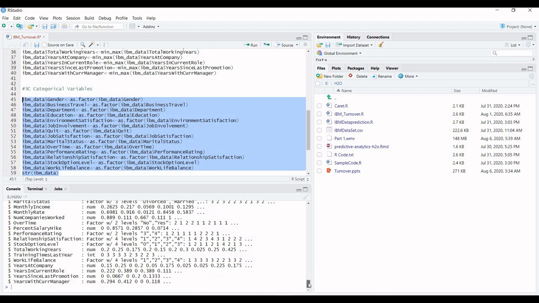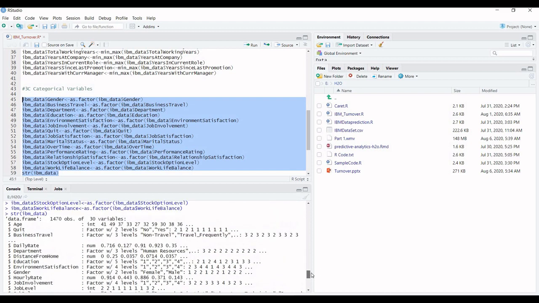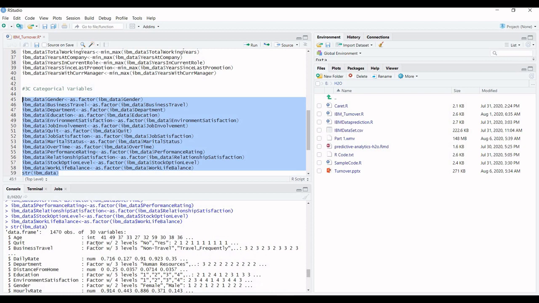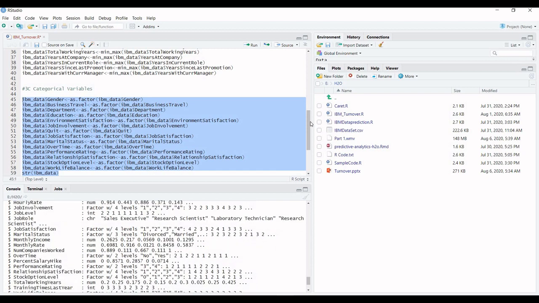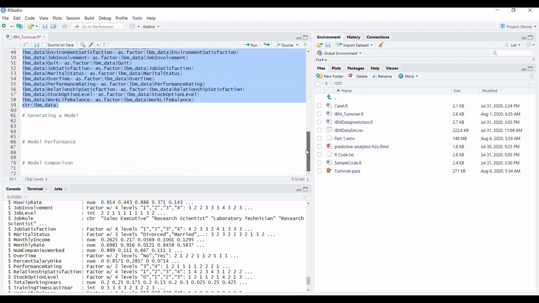And as you can see, we now have a modified data set. For example, quit is a factor with two levels, no and yes. Business travel is a factor with three levels, non-travel, travel frequently, and travel rarely. Our daily rate is now a value between 0 and 1. And so we can see that our data is now ready for us to implement a machine learning model.